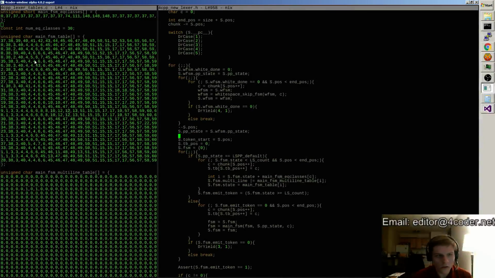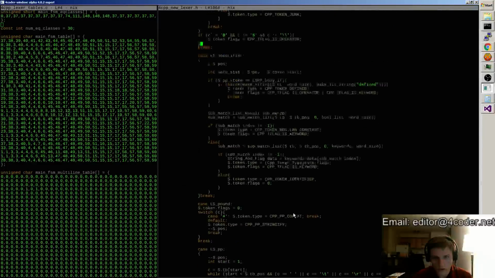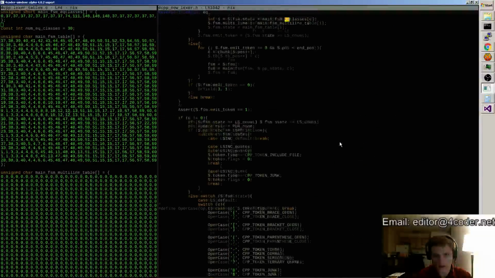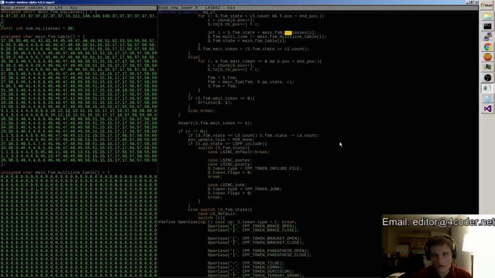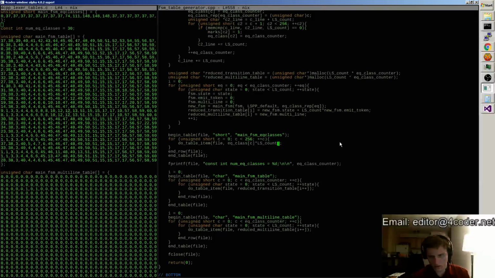Alright, so let's see. Something went wrong, and I don't know what. But we generated those. Wait, where do I have the EQ classes? Yeah, right here. So right there, we were saying that we would multiply by ls count. And then in our generator, where do we multiply by ls count? Here, where it is not happening. I'm not sure why it broke when we made that change.